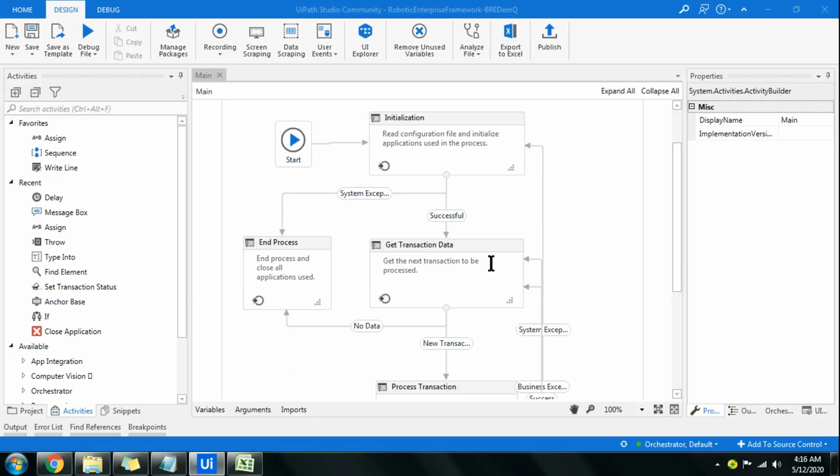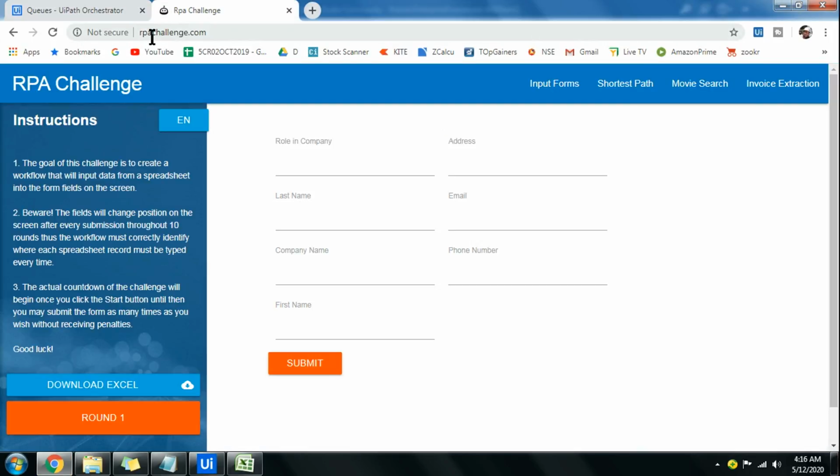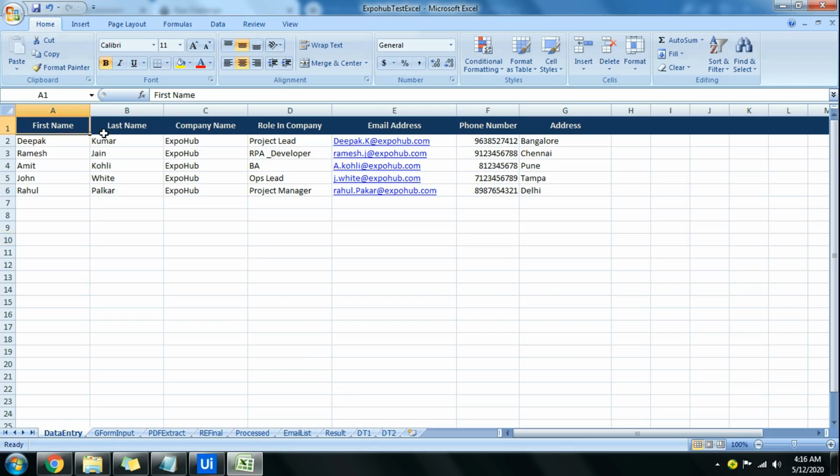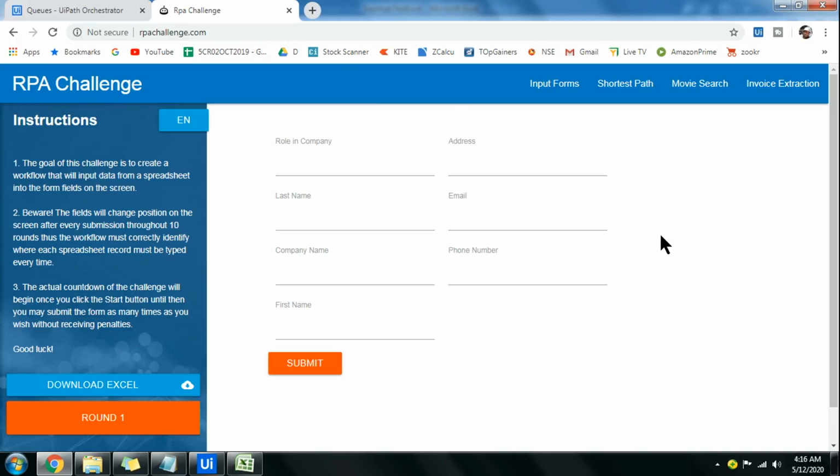All right, now the job for me is, there is a website. You must know about this website. For all kinds of UiPath practice, you have to be aware of this website. The website is rpachallenge.com. Just type it in Google, you will get it. In this website, I have got an Excel file which has the first name, last name, company name, role in company, email address, phone number, and all of this. This data I am supposed to upload into the website.